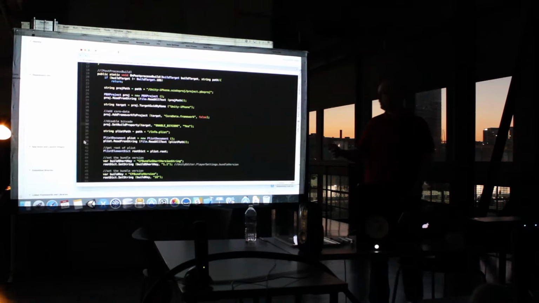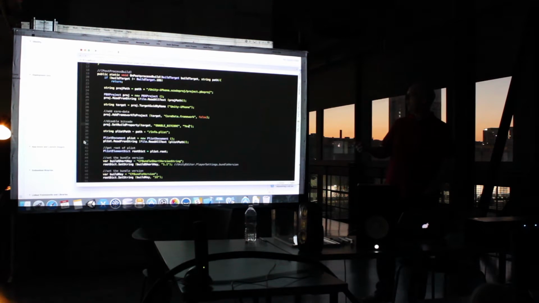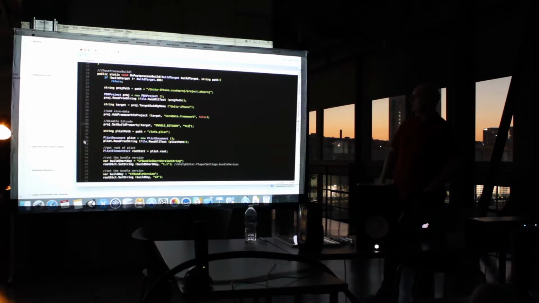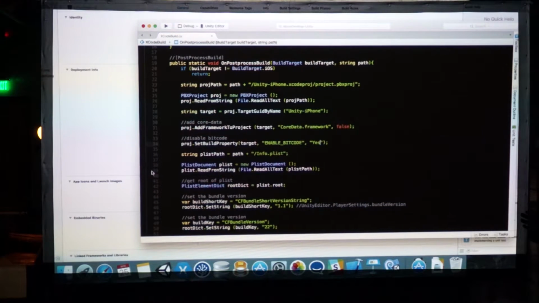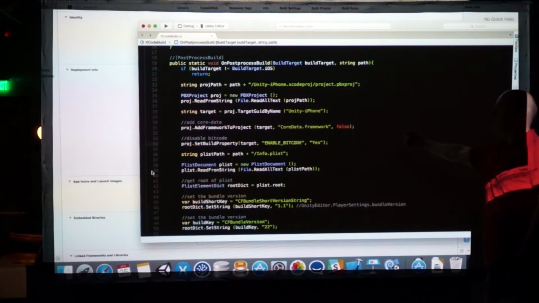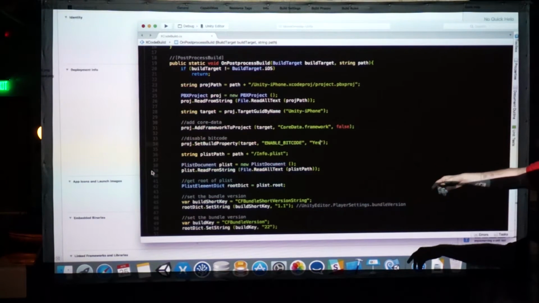I think they introduced it around the end of Unity 4, and there's just not many examples on how you actually use it. So a lot of this is going to solve that problem for you. You want to grab your target, which is Unity iPhone, and let's say, like I said, you want to add core data to your project. So what do you do? You say, well, proj.add_framework to project, target, core data, and then true or false.